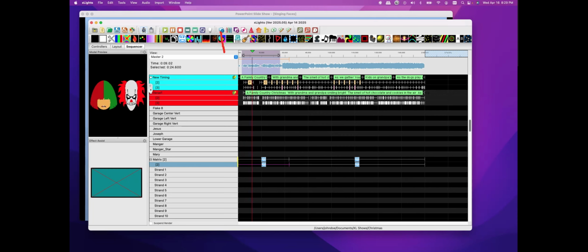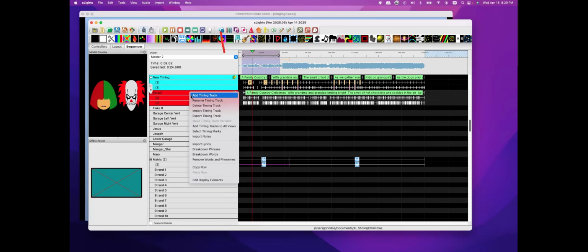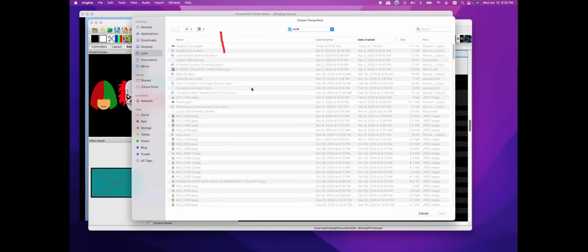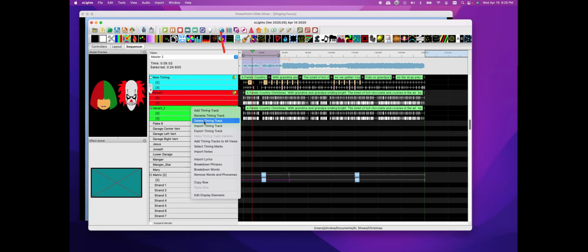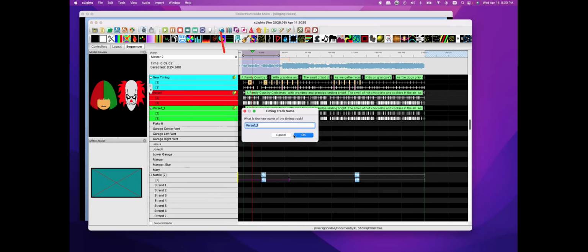Now, sometimes you have multiple tracks or you have backup singers. And how I handle backup singers is I would import another timing track, and I would just import the same one I did before. And I would go through the timing track and remove the words that don't apply. So let's just say this is the backup track. I'm going to rename this to backup. And now that's the backup track.